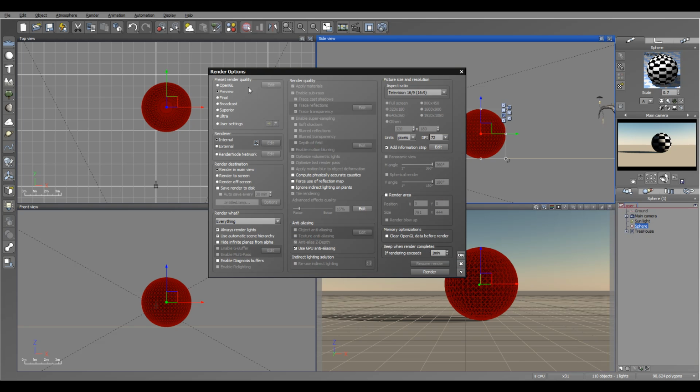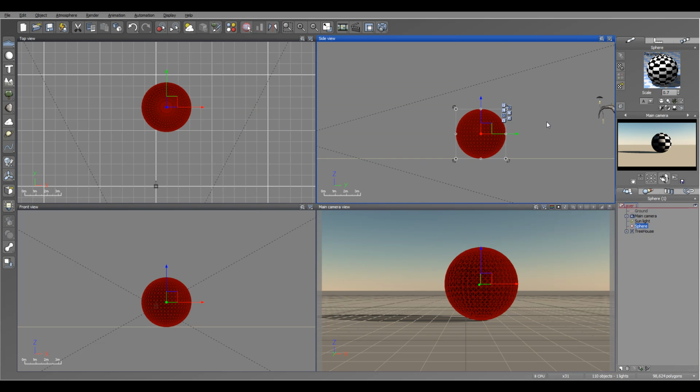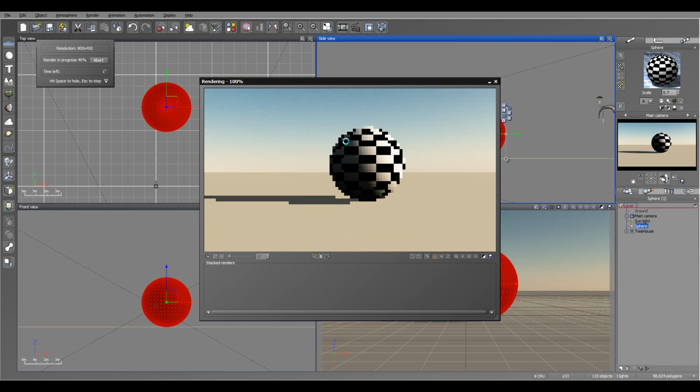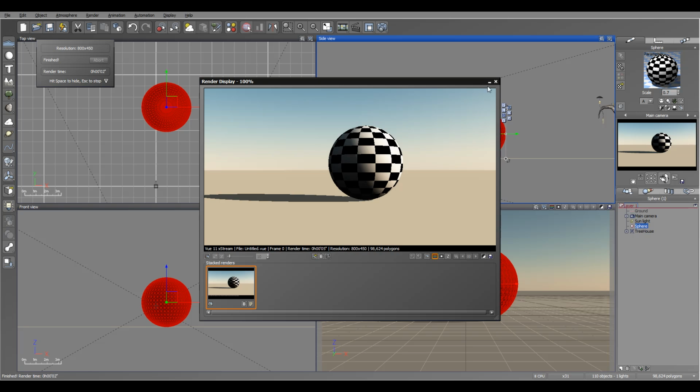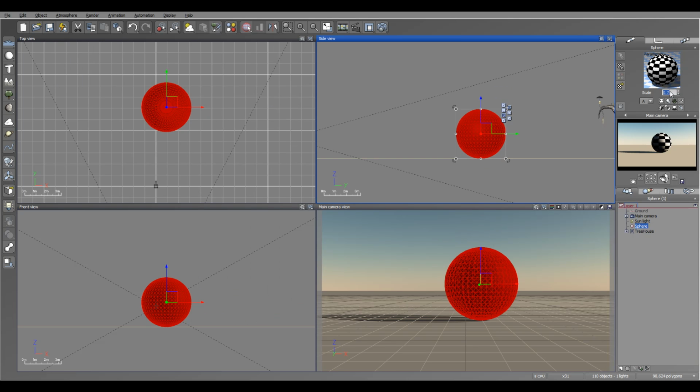Let's render very fast, and I'm just setting it so we can render to the screen. Okay, we'll go to render, and right here you can see we rendered at scale one. Okay, let's go back, and you can always just type one on the keyboard. We render that again.